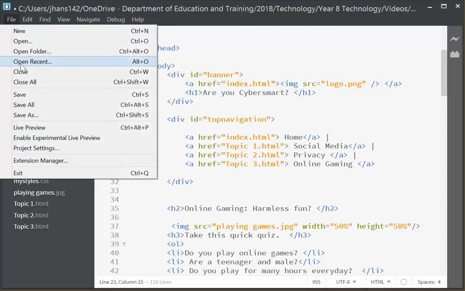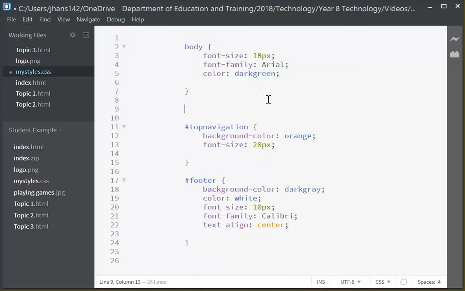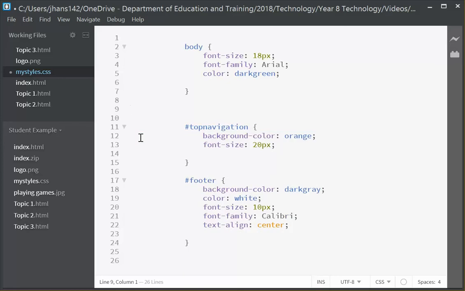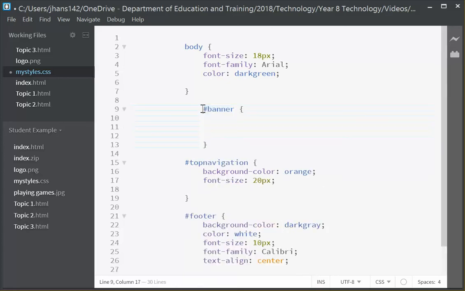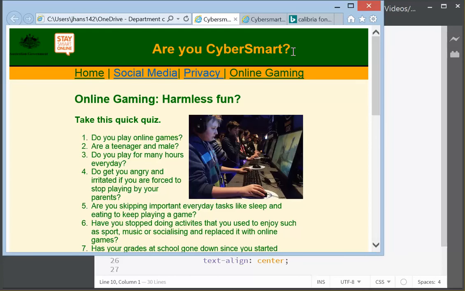So let's save that. Let's go to the style sheet. And in the style sheet, again, let's create a banner section to store all our banner styles. Oops, Control Z. Fix that up. So in the banner, you'll see here, it's a green background and the text is orange.